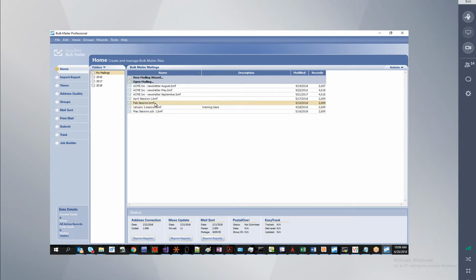So each one of these is basically a mailing job, and all of the address data that's been updated, all of the reports that are generated, everything stays within that mailing job. That's a nice benefit. It acts like a nice archive of everything that transpired for that particular job, and these are the kind of things you want to hang on to. But if you left them all in this main home screen, they would start to fill up the screen, and pretty soon you'd run out of space to see them all.